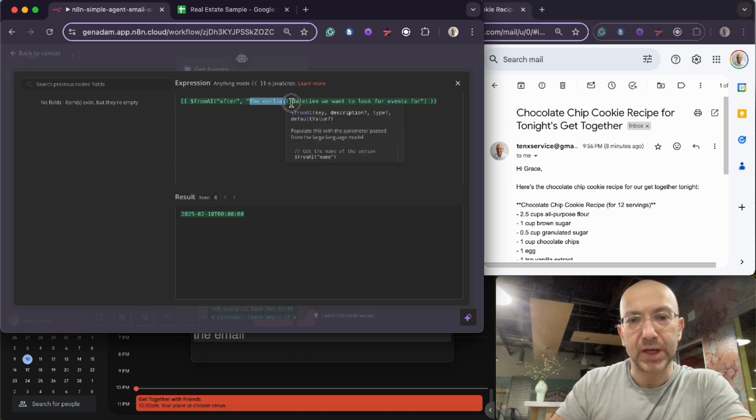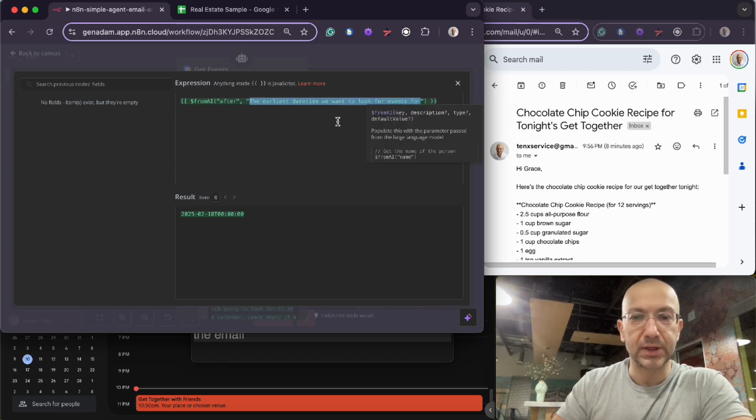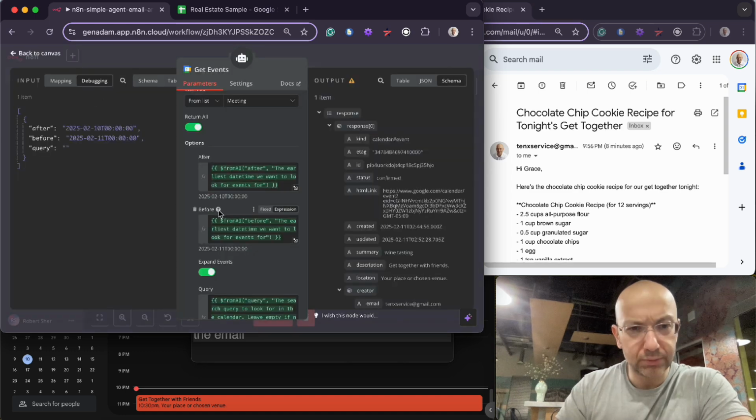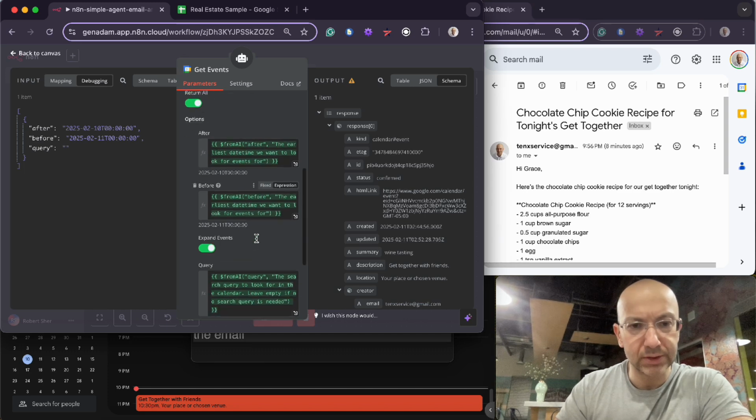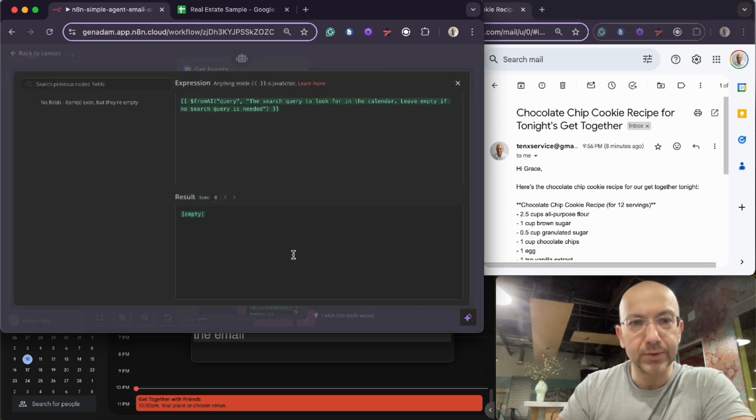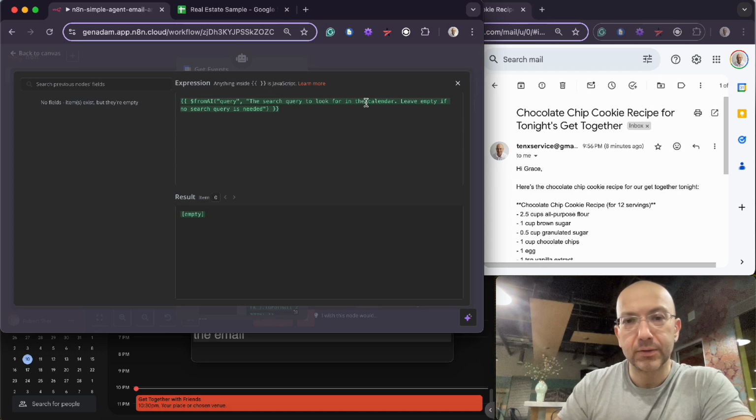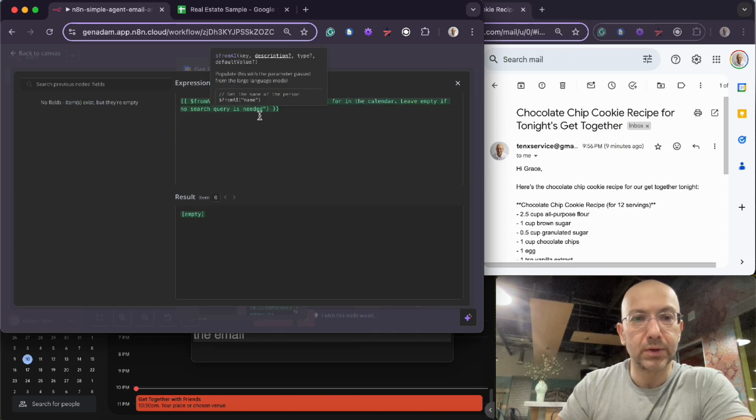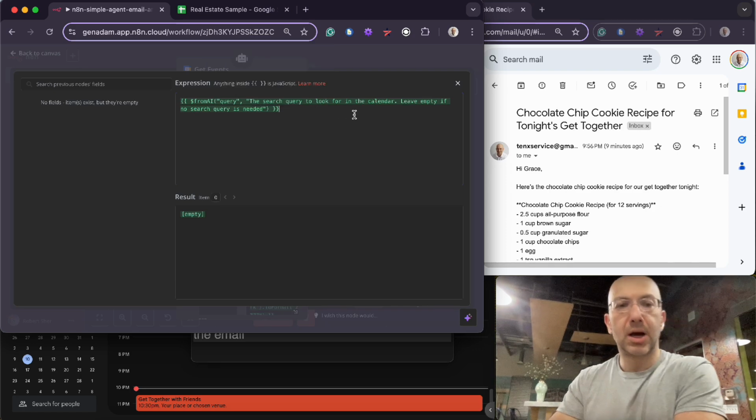And then you want to define what the operation looks like to the AI. So this is kind of a sample message. The before, similar but different, right? Instead of saying after, it's before. After, before, that's in the message. The query, the search. See, that's why I expand. The search query to look for in the calendar, right? So it needs to know that it's going to be looking in the calendar. Leave empty if no search query is needed. And so this makes it optional.